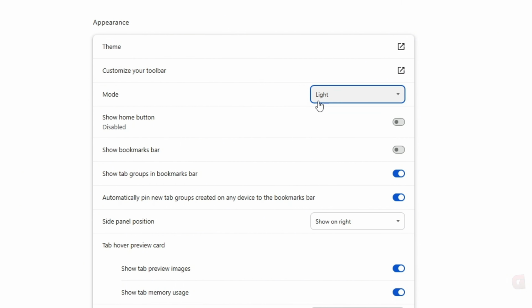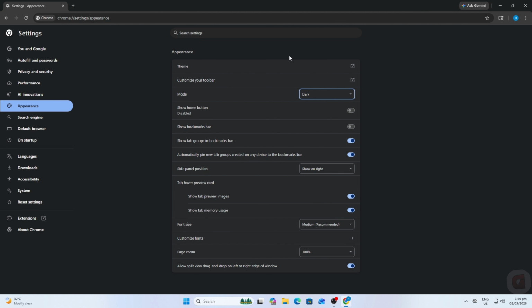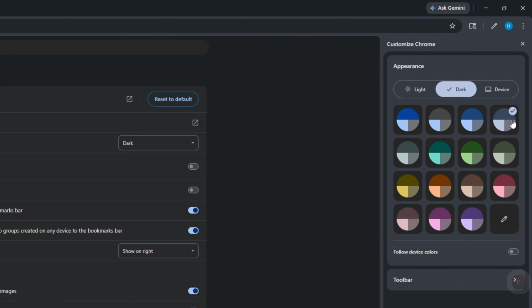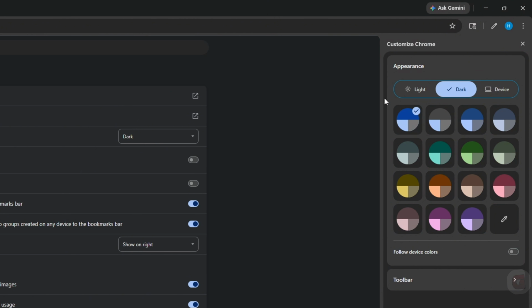Just change your mode from light to dark, and then your theme will automatically change. And in addition, you can also change the subcolor of your dark mode right here in the Theme option. Right here, you will see many subcolor options that you want to combine with your dark mode. So just experiment until you find the one that you like the most. In my case, I will just choose the first option.